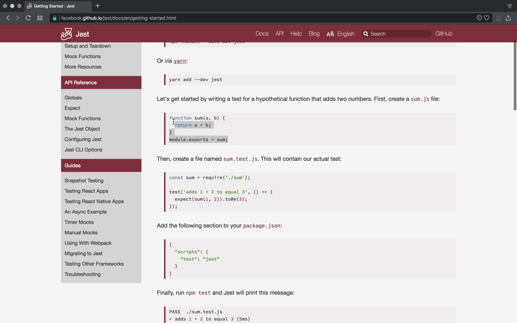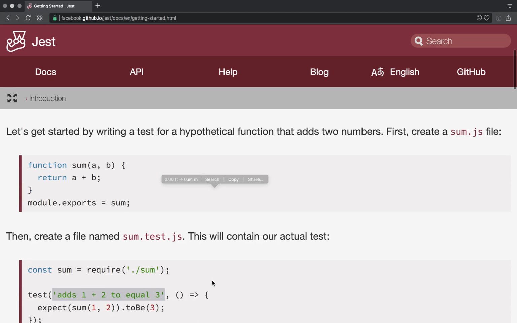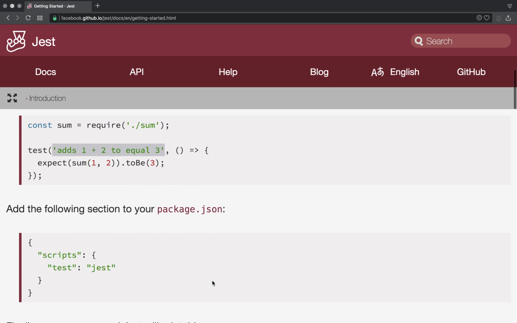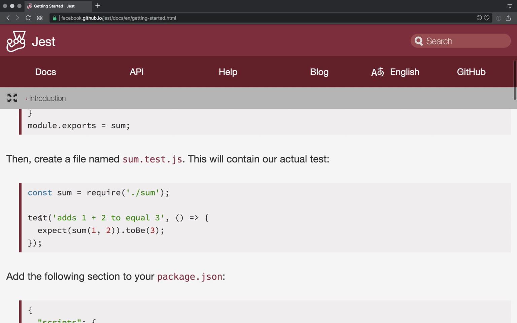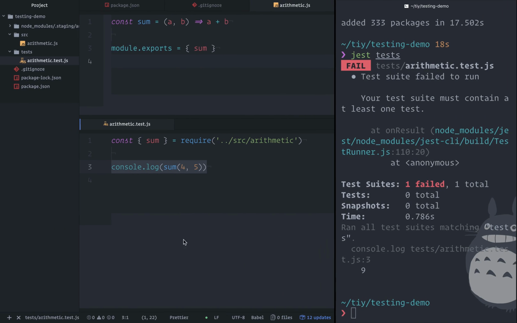Oh, look. That looks familiar, right? So we have a test function, and it takes a message here. We have a test function, so we can say test, and then there's a message here, and then there's a function that it runs, and inside there's an expect and a toBe. Let's take a look at how we can use this.